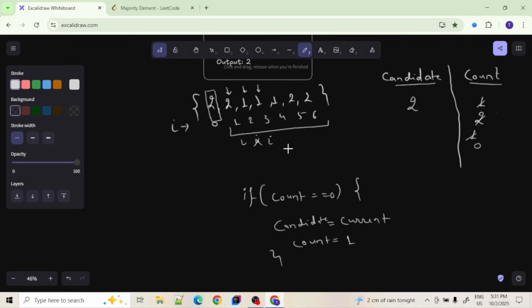So, in this case, what is happening? Now the value of count is 0. So what we have to do, the current element, that is 1, will become your candidate and we have to reset the count to 1. I plus plus. It will see whether this element 1 is equal to the candidate or not. In this case, it is equal. So we just have to increment the value of count. If it is equal, then we have to increment the value. If it is not equal, then we have to decrement the value by 1.